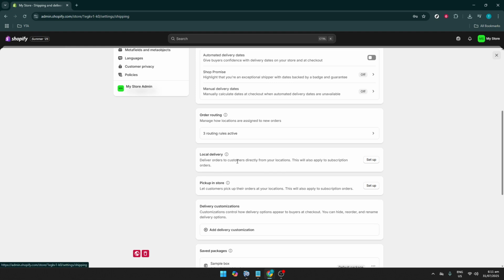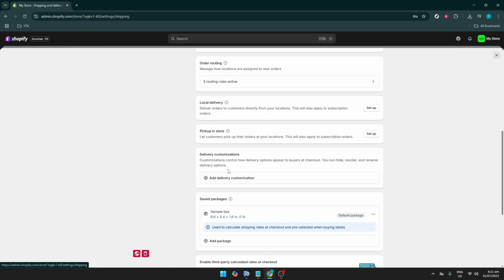Don't forget about Pickup in Store for those who want to collect their orders in person. This feature can provide customers with more flexibility while potentially lowering your shipping costs. Lastly, venture into delivery customizations, saved packages, and shipping documents. These options allow further tailoring of how packages are prepared, saved, and documented, ensuring efficiency in your shipping operations.